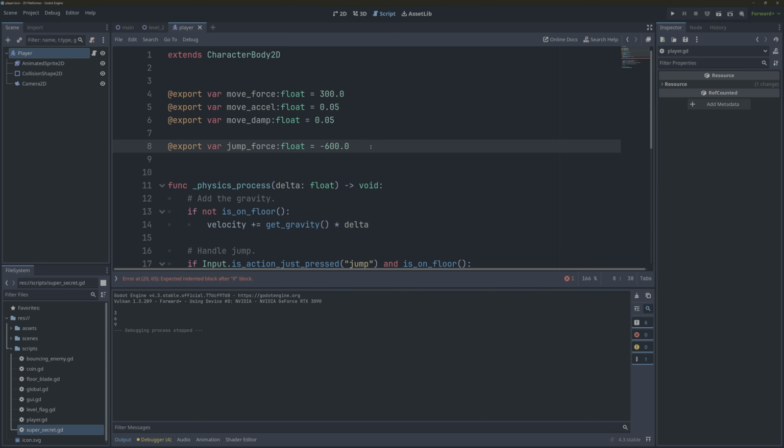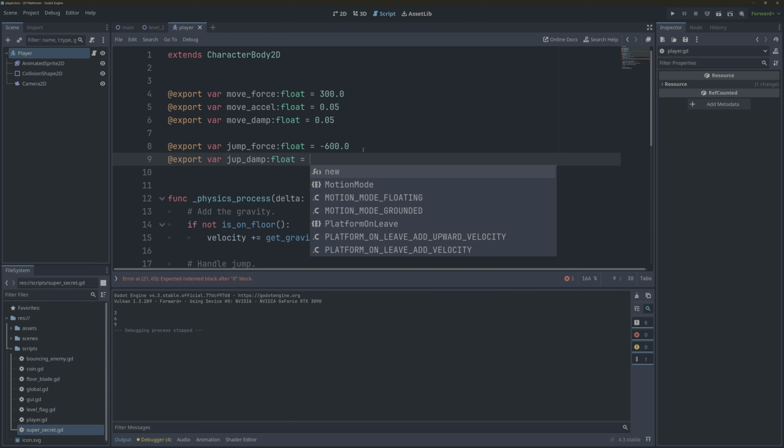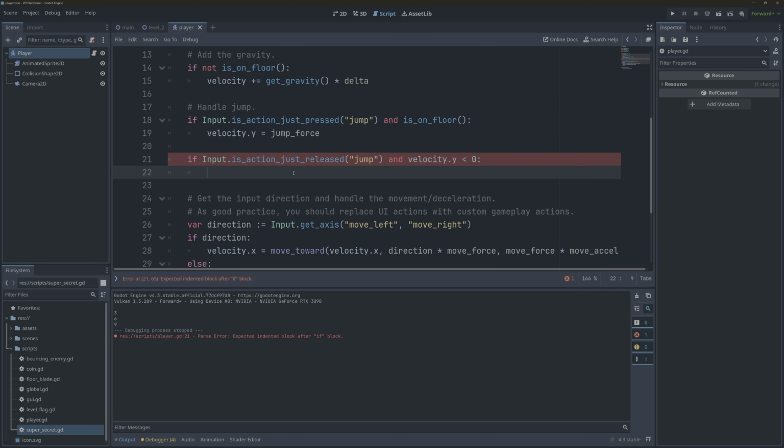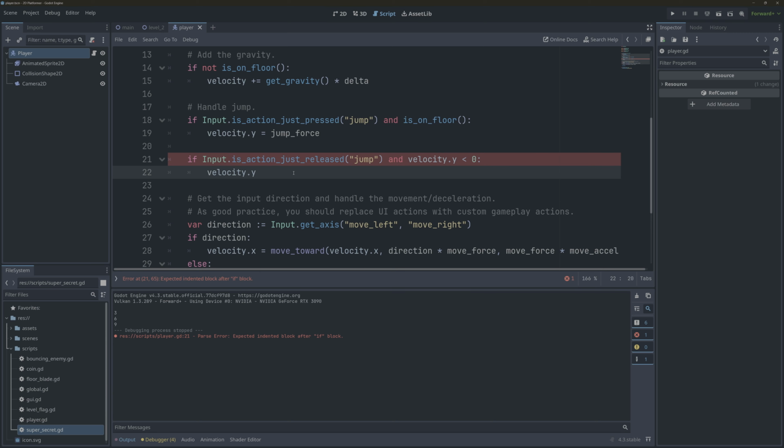I did not put anything up here for it, so let's add that now. So again, I'm going to export this. It's going to be a variable. I'm going to call it jump_damp. It's dampening our jump, which is going to be of type float. And let's start off at 0.05, again, season to taste. And let's spell jump right. I'll come back down to here. And now I can say that our velocity.y is going to be equal to whatever our current velocity.y is, multiplied by that dampening. There we go.